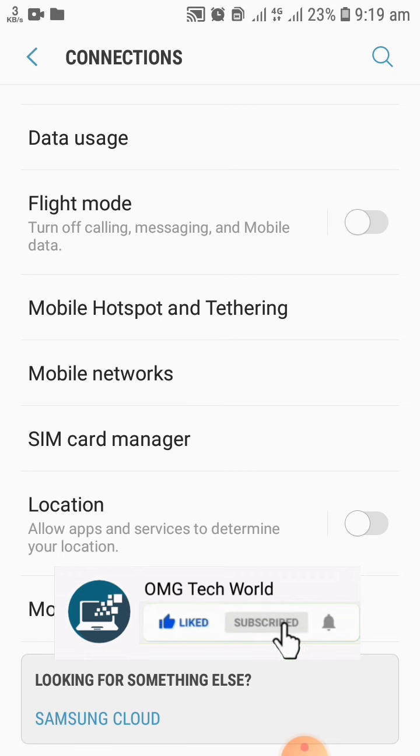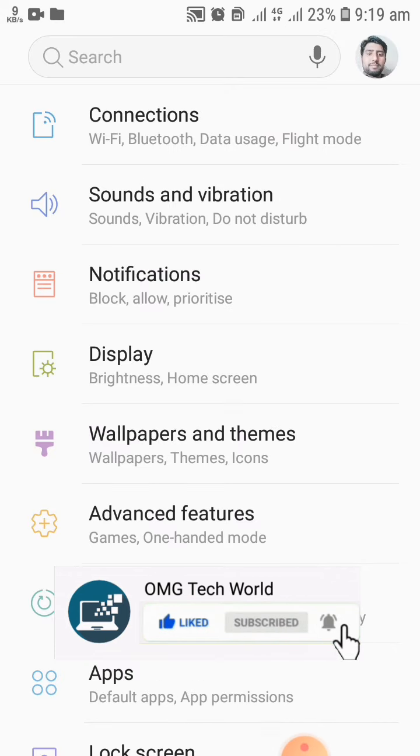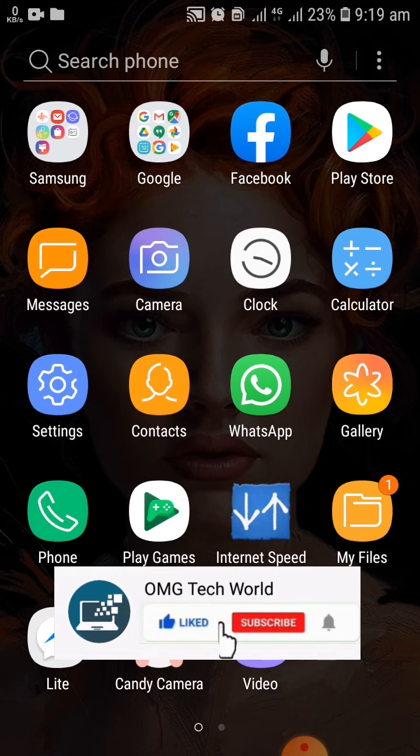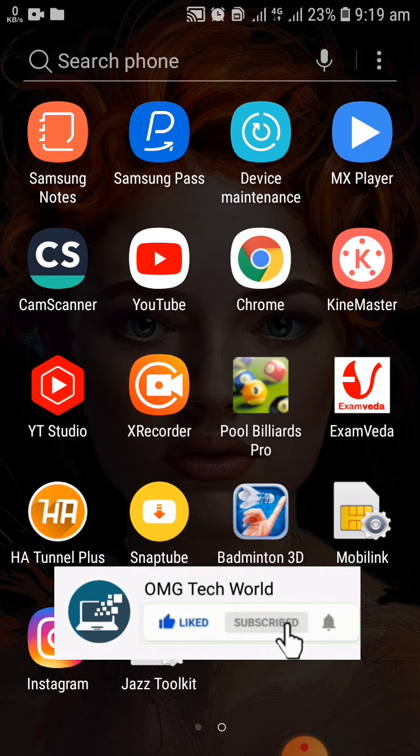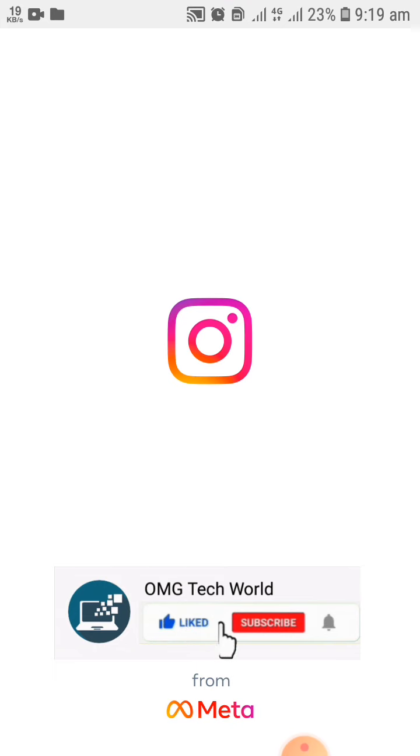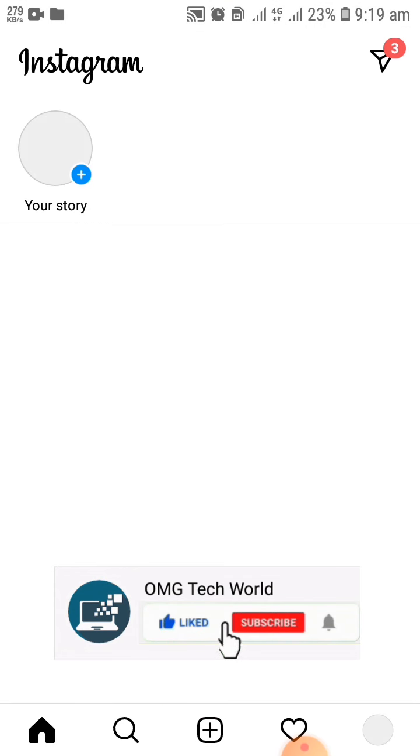After you have checked all these settings, then you have to again go to Instagram and check whether the feeds are refreshing or not. If the problem has been solved, then this was the problem.